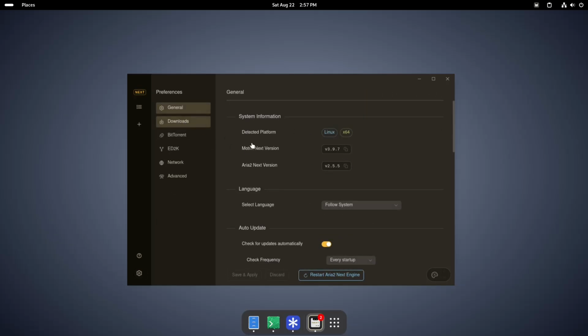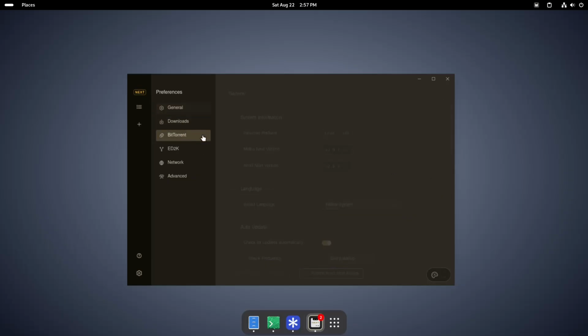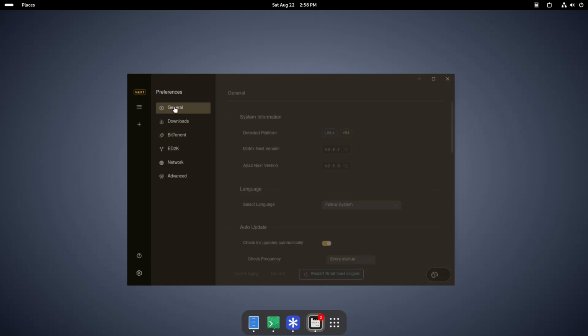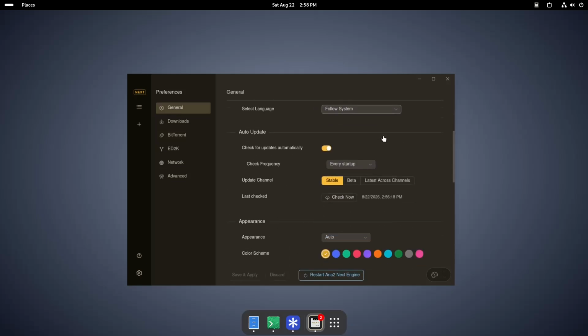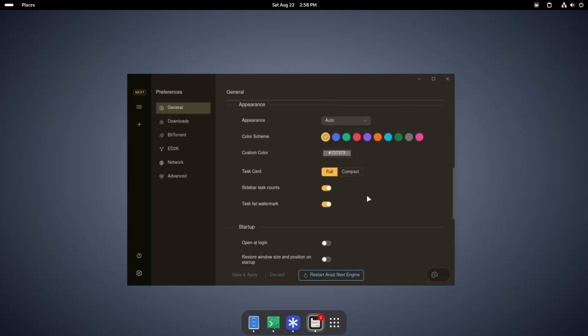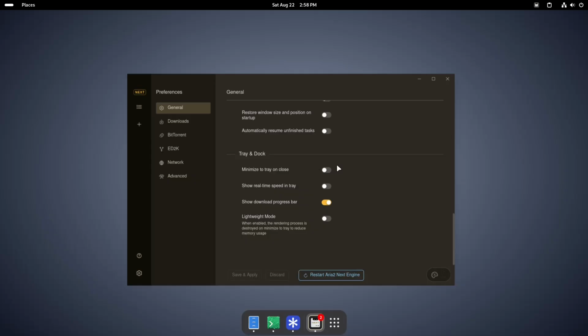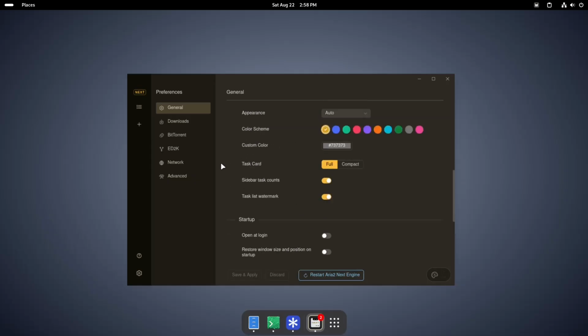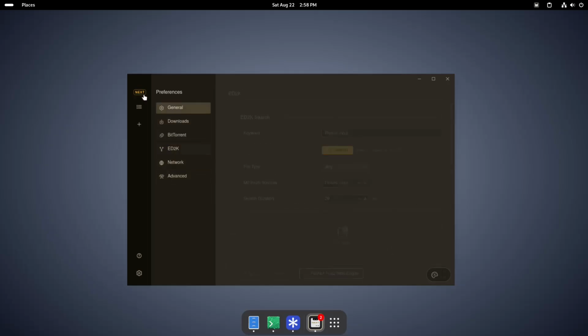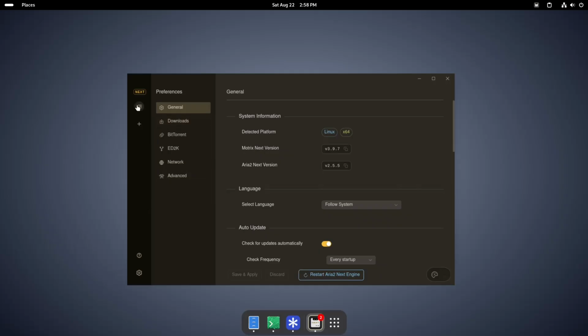It has the settings. You can also use it for torrent. You can change theme, minimize to tray on close. Okay, so that's it. It's a good download manager. I've previously used it. You can download it.